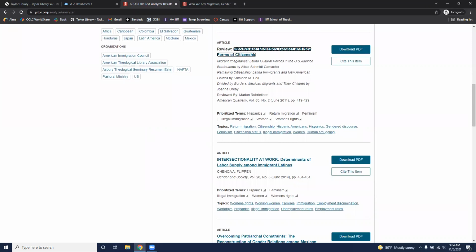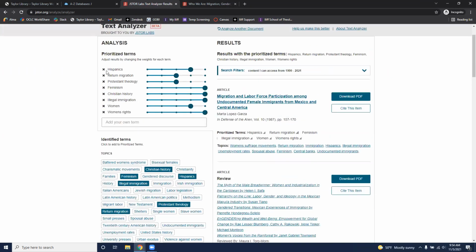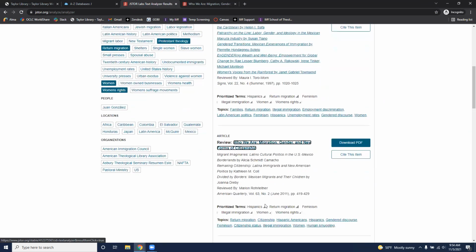Remember that you can upload any text to the analyzer, whether it's an article you've already found or a piece you've been working on yourself. The more text there is in the document, the better results you'll get. Just like the more terms you add to your prioritized terms list, the more results you'll get. So keep those things in mind. And if you have any questions about this resource, you can reach out to us in the library.